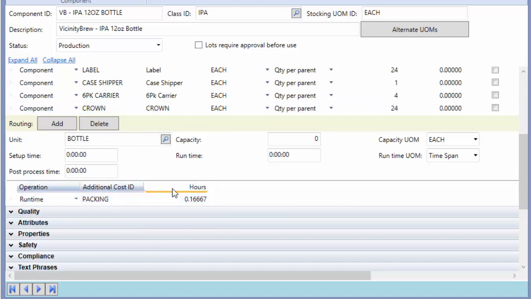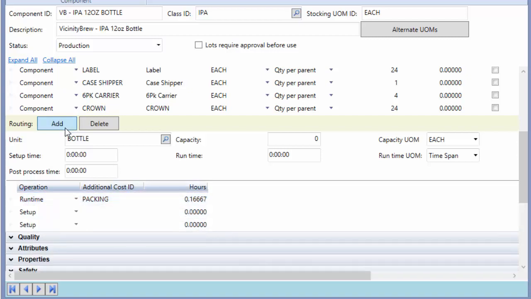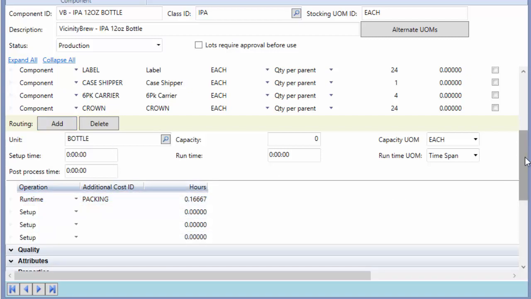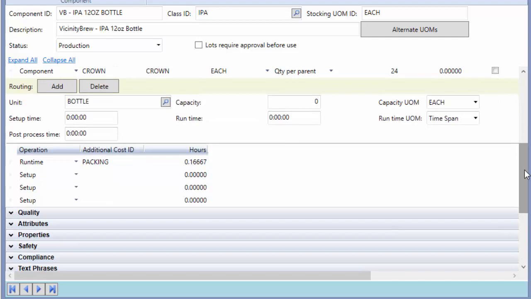Mostly we're talking about this grid right here. So I can add as many additional costs as I would like to this grid. And what I'm talking about when I do this is I'm associating cost with a produced item. Normally that would be a case of beer, a can of paint, a bottle of shampoo, whatever. The end item that's coming out, or the result of a batch.